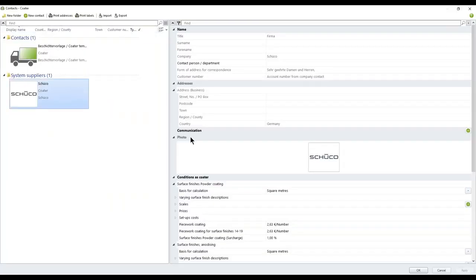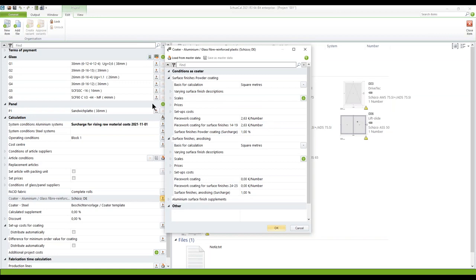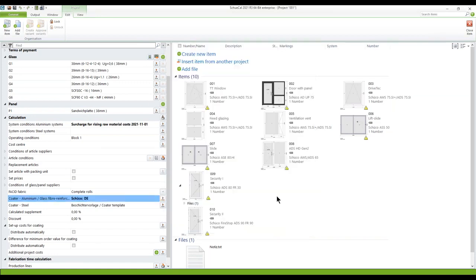You can load Schu Cal as a coater. You can check here the surcharge and you go to OK. Then you've got the current settings of your master data, and you can also confirm that with OK. I save my changes now, and let's see how it looks in the lists.